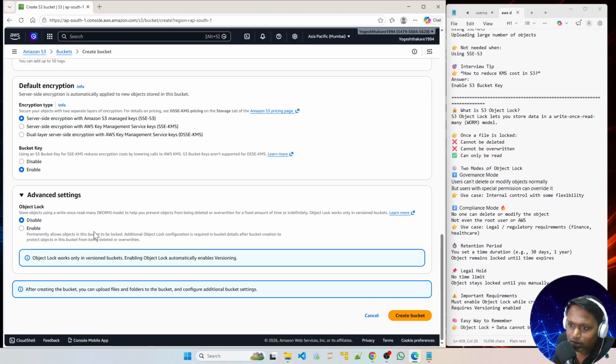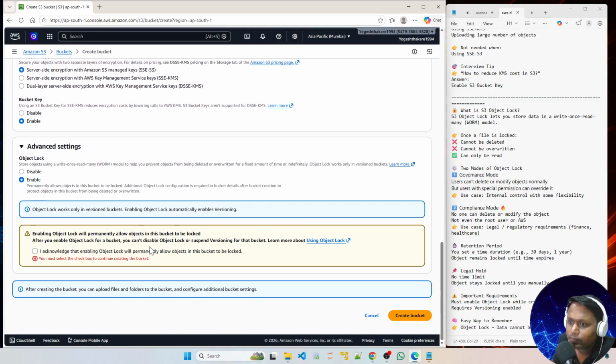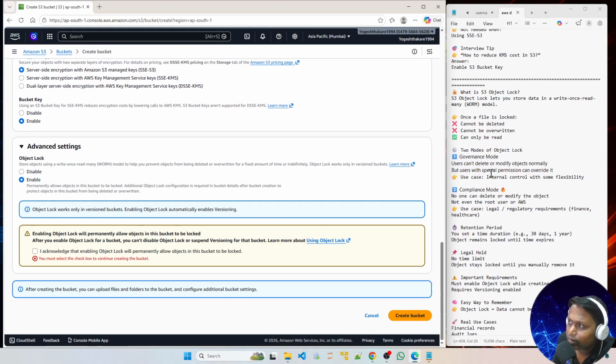So there are two modes if I enable this: we have governance mode and compliance mode. What does governance mode do? Users can delete or modify objects normally, but users with special permissions can override it. So the use case is internal control with some flexibility.